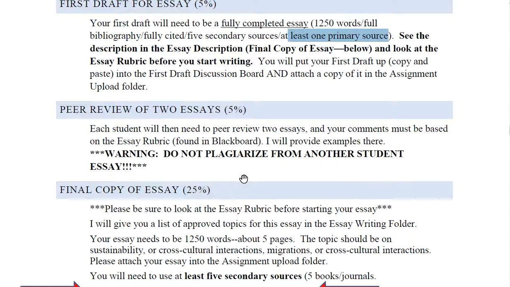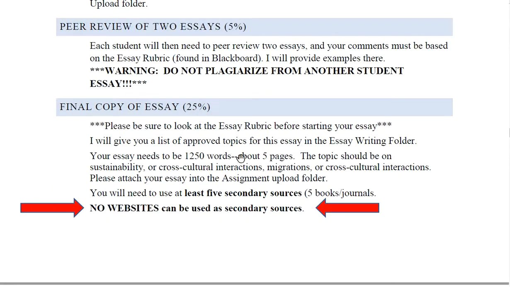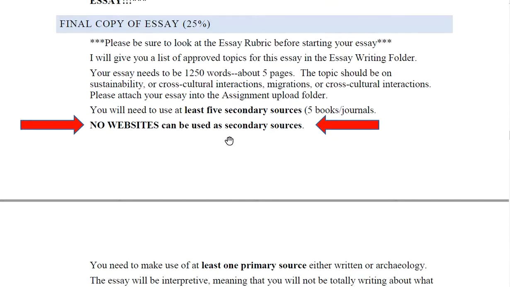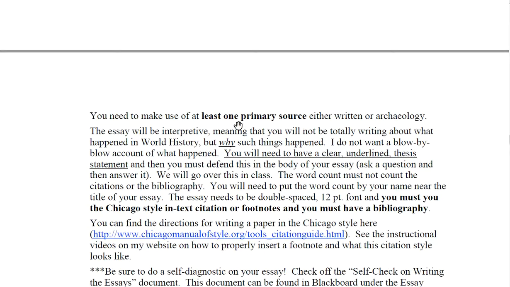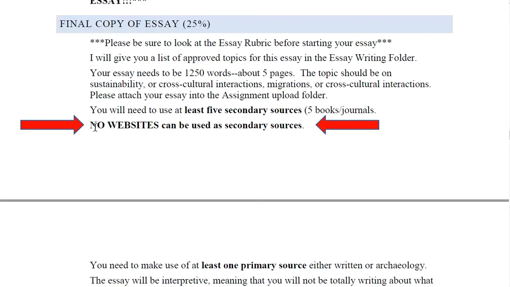So you'll be writing the first draft. And what I do is I give the description here of what exactly this essay is going to look like. Your 5 secondary sources need to be books or journals. Absolutely no websites can be used for secondary sources. You can use the web, a website, to find your primary source, either written or archaeology. But again, no websites for secondary sources, absolutely 0.